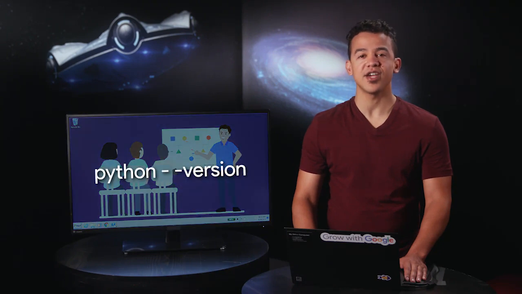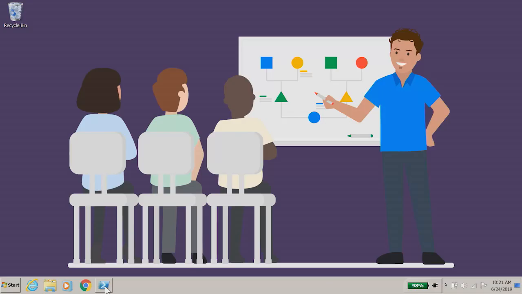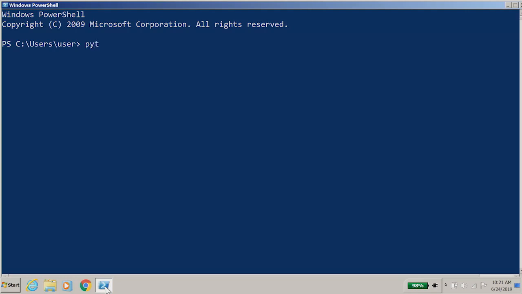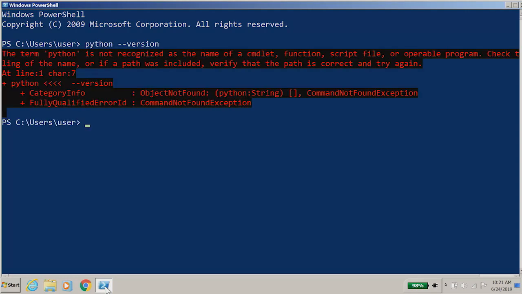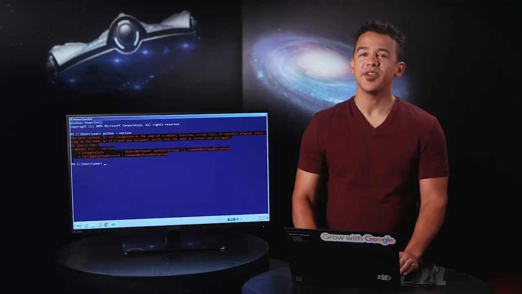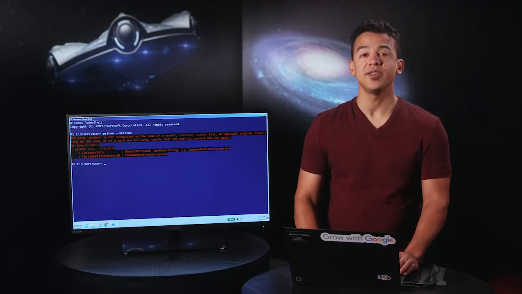Windows computers don't usually come with Python pre-installed. To check if your computer already has Python installed, run the command we talked about earlier, python --version. Nope, no Python here. Python isn't installed on this computer, so we'll need to install it.